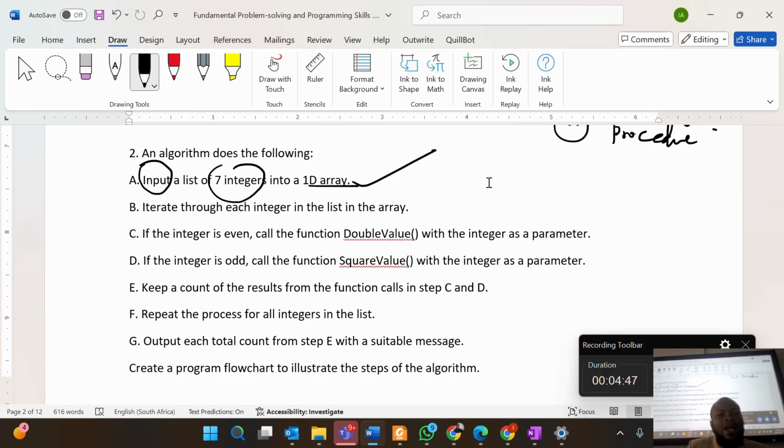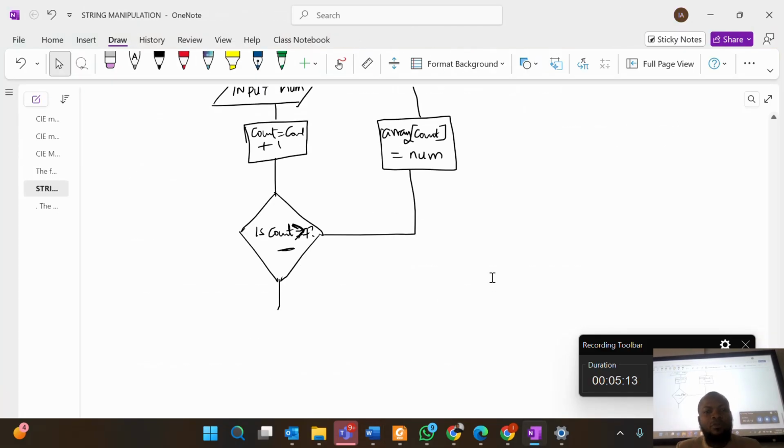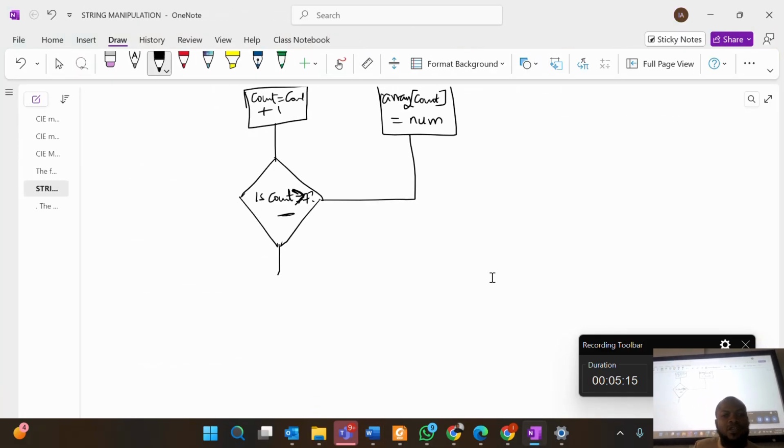The next one says, iterate through each integer in the list. Then I will now take each integer in the list. Take the first one first. After taking the first one, then check if that one is odd or even. Is it odd or even? So let me take one of them and check if it is odd or even. Now going back, taking one of them is a procedure, isn't it?